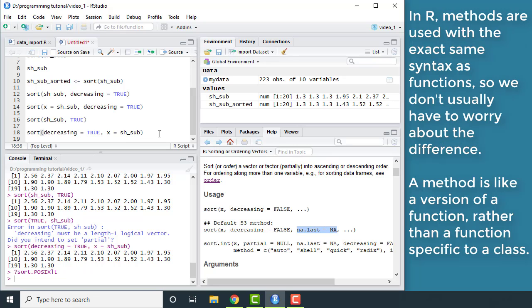So methods are used quite a bit differently in R than they are in Python. In Python, a method is something that really belongs to a class, versus in R, a method is sort of like a subversion of a function that's designed to work on a particular class. So most of the time you don't even really have to think about methods because you're going to use them exactly the same way you would use functions.